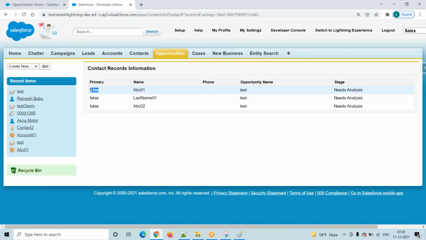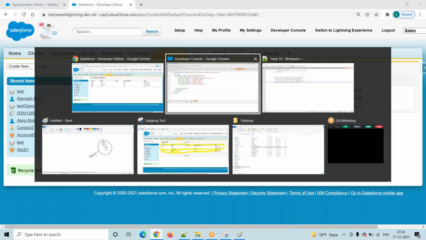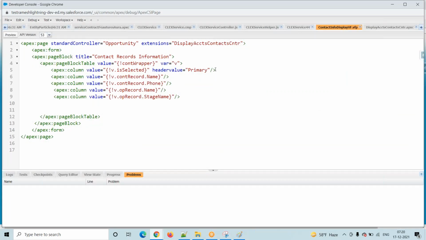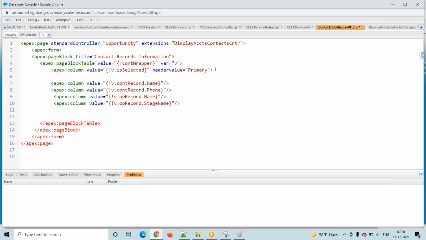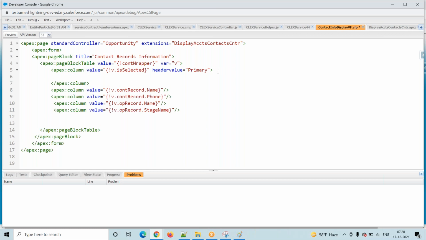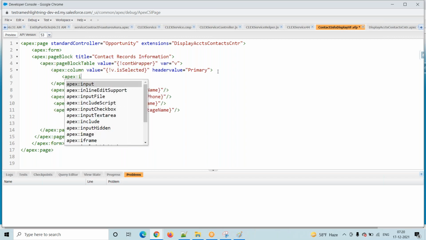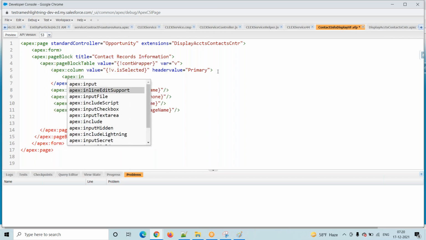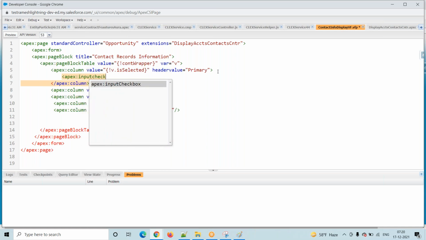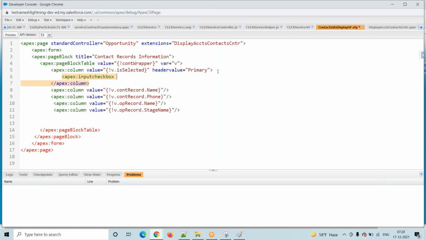Now I don't want false like this. We want a checkbox. How to get the checkbox? First, here we close this one. In between we have to write. So we need a checkbox, right? Go here and find apex input. See here, input checkbox is there. Input checkbox, checkbox value is equal to. I'm removing this one and taking this one. Finally try to save this one.